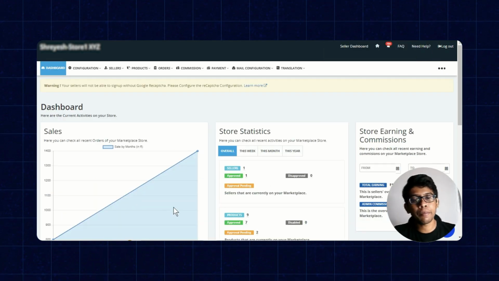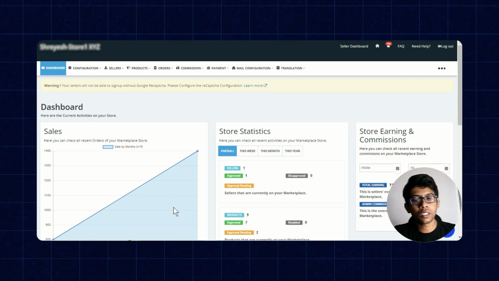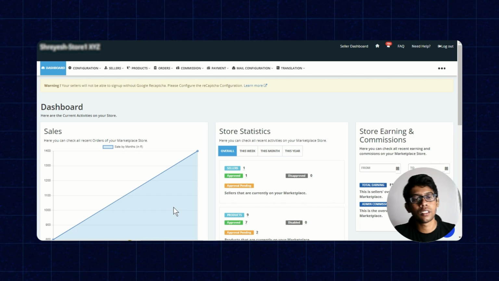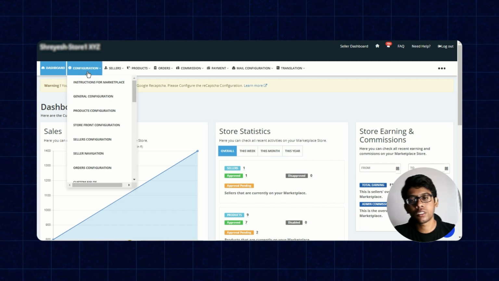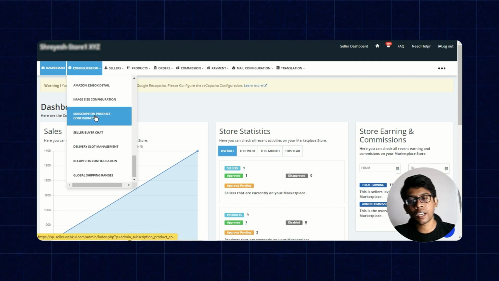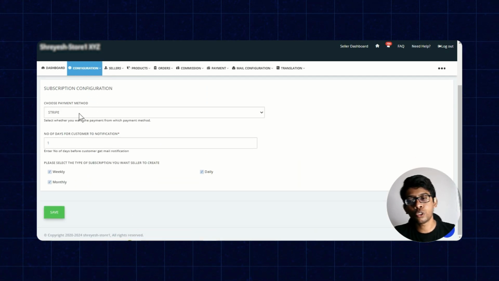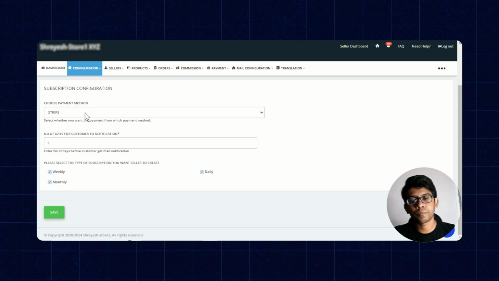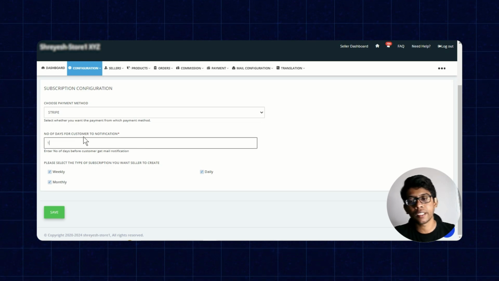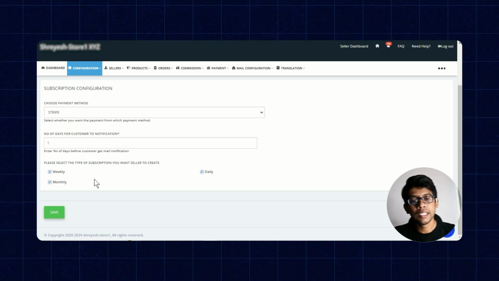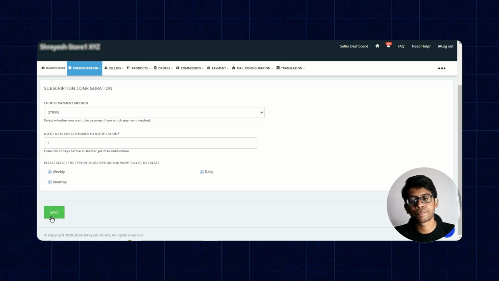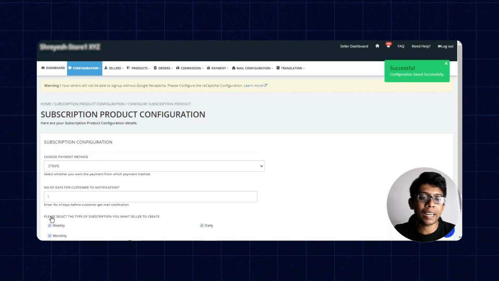Now let's understand the admin side configuration. Once the app is enabled, you will need to configure it from the admin side. Here's what you need to do. Navigate to the admin panel, go to the configuration section, and then go to subscription product configuration. Here, you need to choose the payment method as Stripe. Here you can set how many days before the customer should get a notification email. Just enter the number of days here. You can also choose the type of subscription the seller can create, like daily, weekly, or monthly. Select them as per your requirement and click on Save. So that was all about admin side configuration.